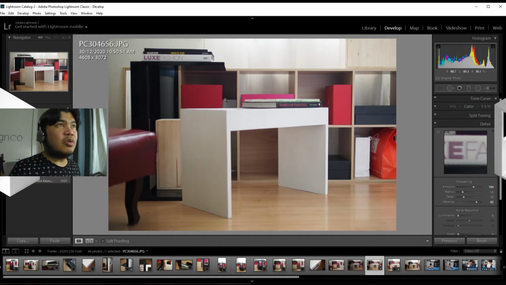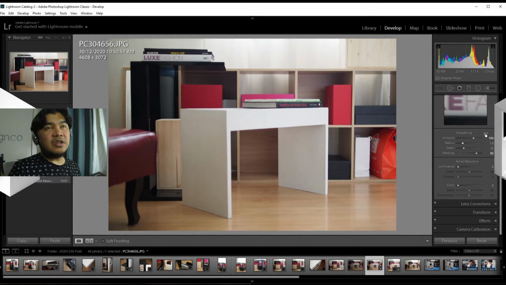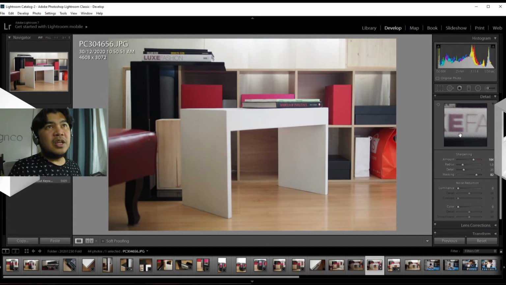So with masking on, only those that are white earlier will be hit with the sharpening modifier. Noise reduction, this is pretty important. If you look here above, you can see that this basically is not a smooth part of the image. If you increase luminance, it smoothens out the imperfections of the image. Basically, this is a blur that is affecting a large area.